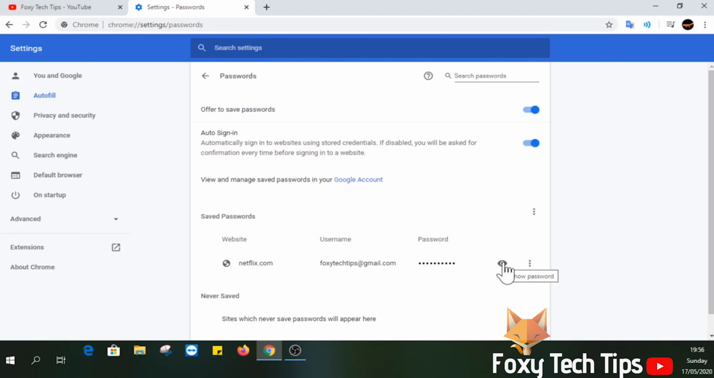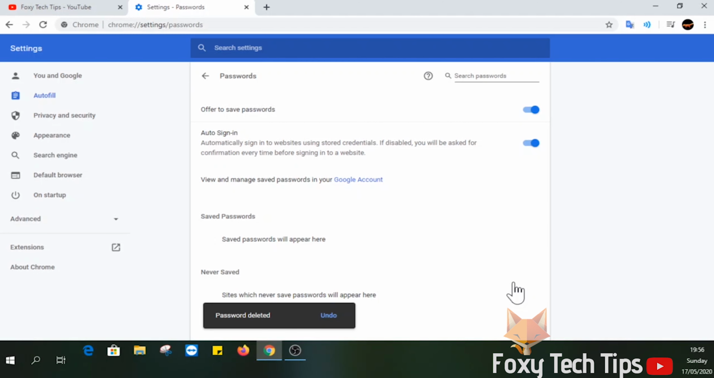To delete a password, you just need to click the three dots button to the right of the eye icon after the password. Then click Remove. And that draws an end to this tutorial.